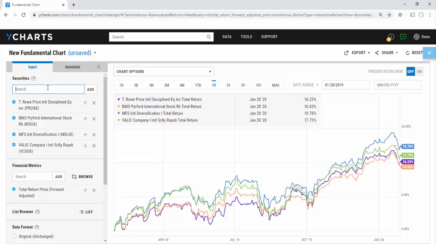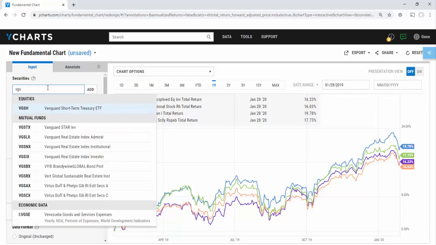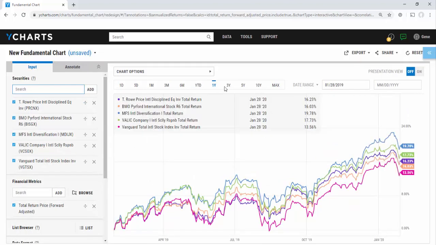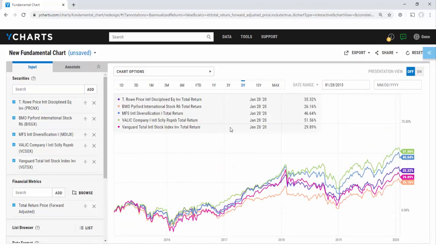I'll just go over to the securities bar and add in our Vanguard fund that we started with. And let's take a look over the last 5 years here with a cumulative total returns chart. So as you can see, our Vanguard fund is up about 30% over the past 5 years. A couple of these other funds are up 46% and 51% respectively. So it looks like we're on the right track. Now let's go ahead and start with some portfolio construction in the next installment.